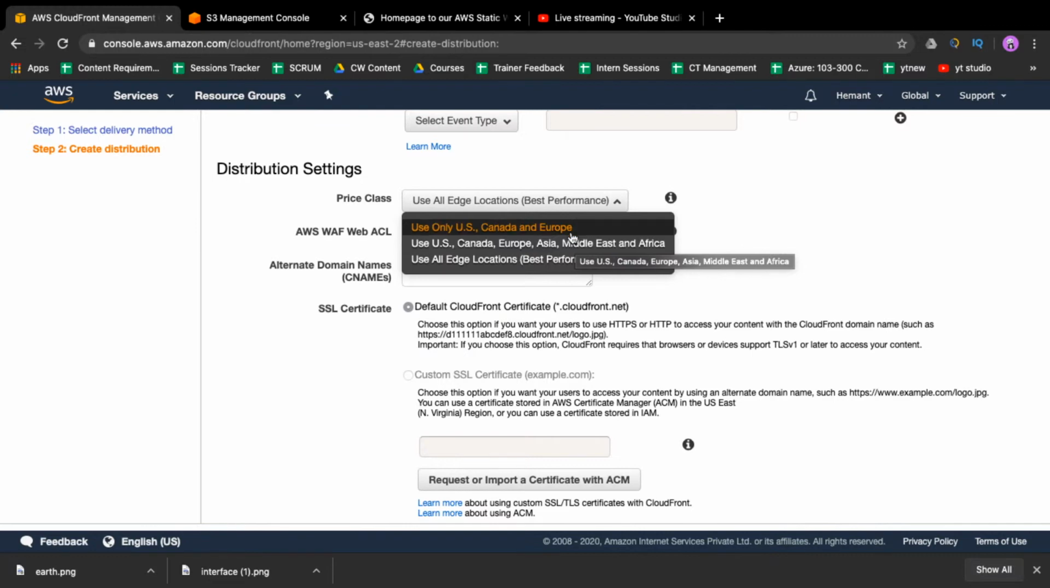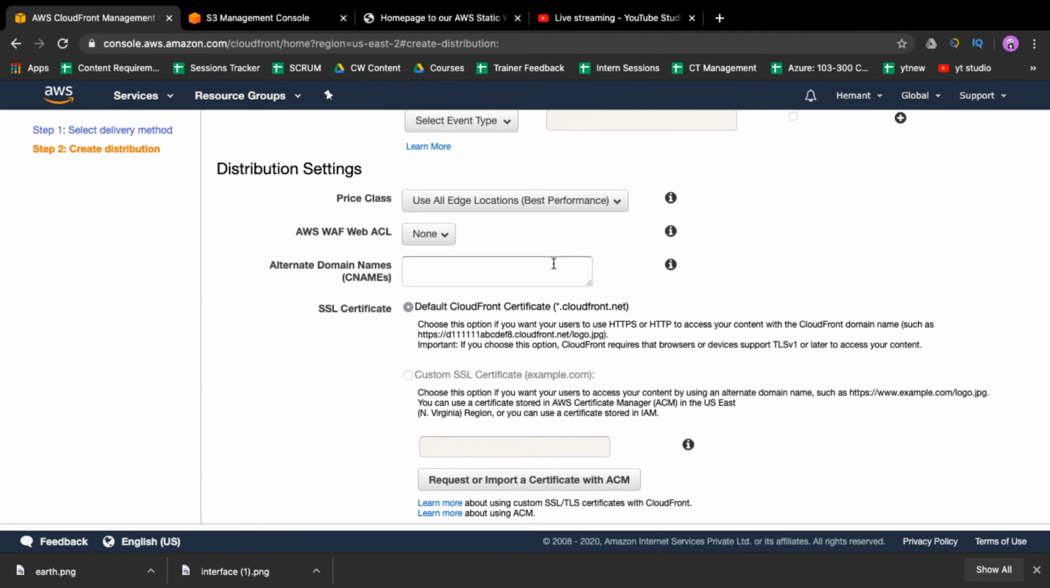For example, if your user base is just in US and Canada, you can just choose this option, and in that case only on these servers your data will be cached, right? Similarly, if these are the countries where your user base exists, you can choose this option, or if you want the best performance for your website, you can choose all edge locations, but this will cost more. So you can choose based on what you need, right?